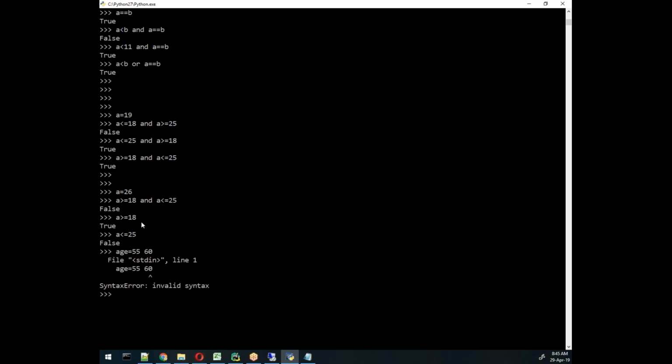So how can we write this? Can you tell me, guys? Suppose the variable is a. I want to find out the variable a. It should be 55 to 60. So what will I write here?